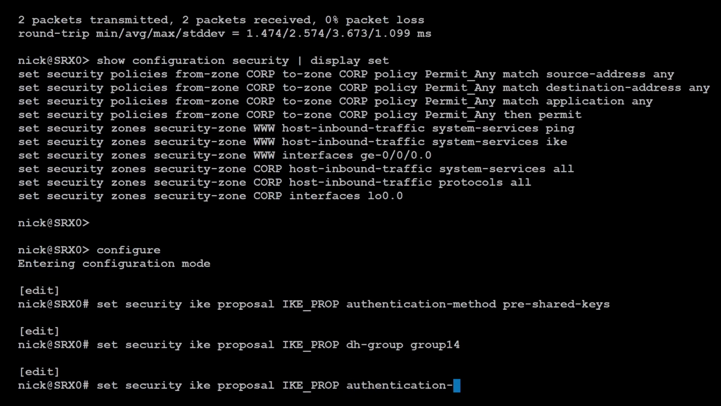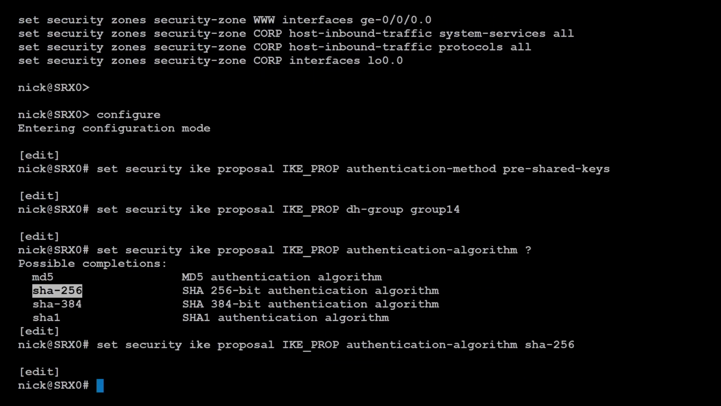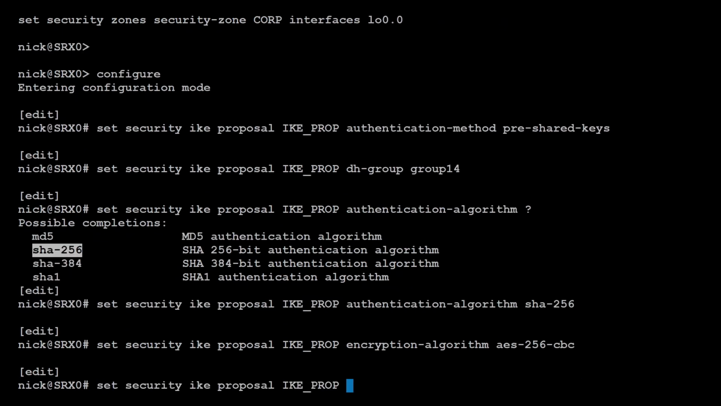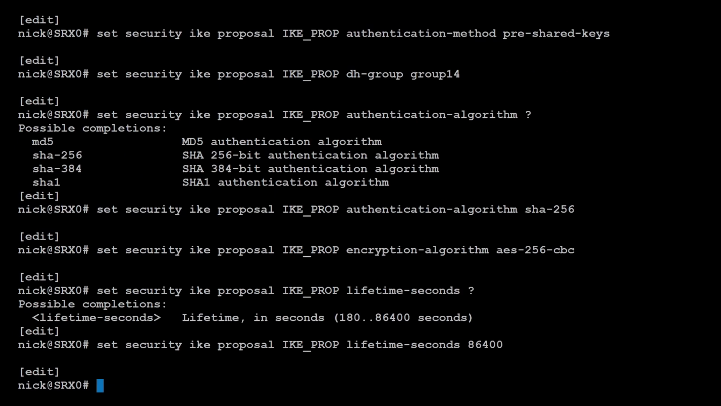For the authentication algorithm, we're going to use SHA-256. Definitely don't use MD5 or SHA-1. Those are legacy and shouldn't be used if possible. And then encryption, we're going to use the industry standard here, AES-256. And finally, the lifetime, we're going to do something long, like 86,400 seconds, which is not only the maximum time here, but it also happens to be 24 hours. So that's a 24-hour period.